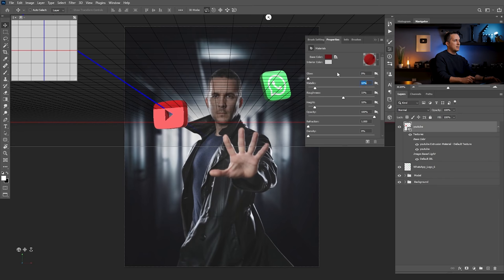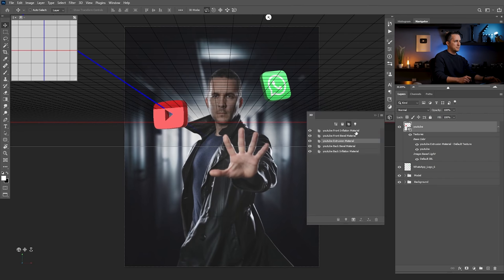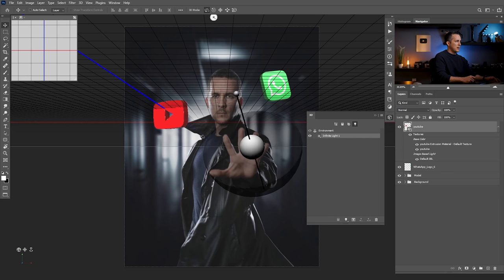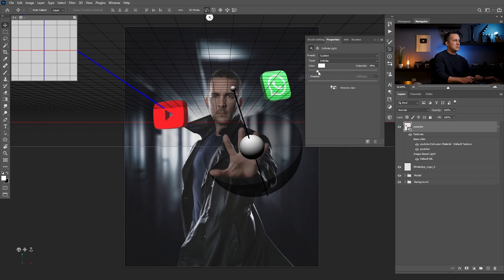And let's see the lights here. The light is like this, and I don't want shadows, so this is it. Let's lower the intensity.